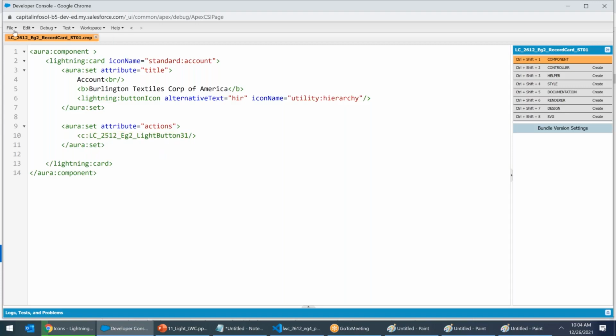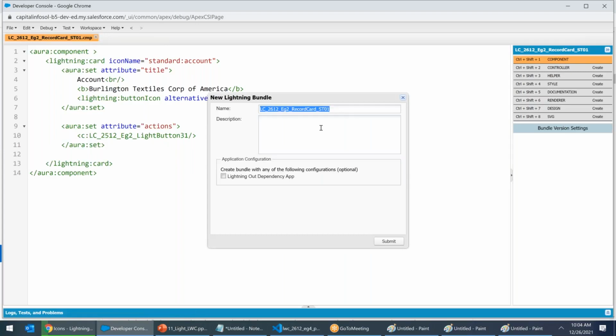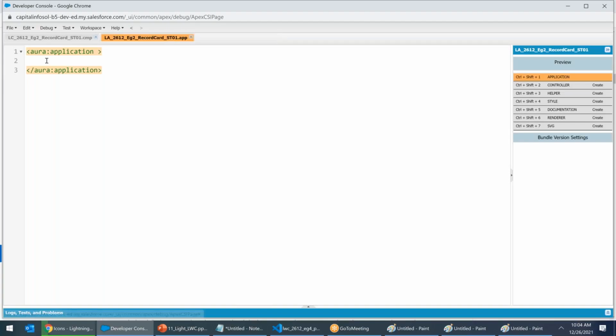Control S. Let us see how it looks. New application. In real time, we don't create one application for each component. Here I'm showing you that for every component I'm creating a corresponding application just to show you the preview. Click submit. So this is an application. Inside the application, I will call the component. I will say extends equals to force:slds. Now I click on preview. Let's see how it looks.